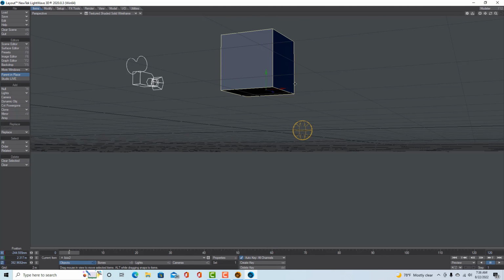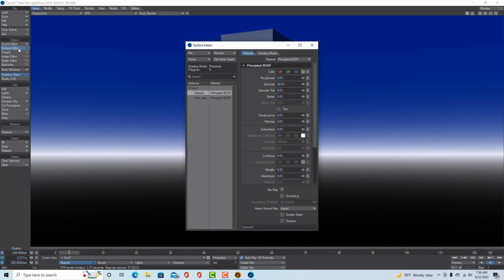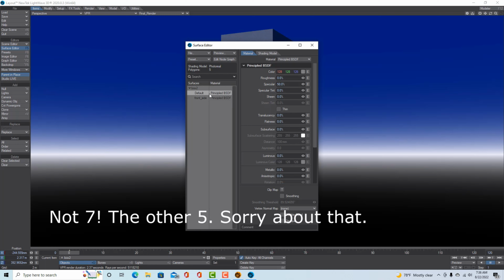Now just to add a surface, let's say I want to add a surface, I would go back into VPR so I could see it, and then I would go into the surface editor, and you see how we named that one polygon. I can just assign a customized surface just to that polygon because I assigned it in Modeler. Where it says default, that's going to affect all the other polygons, the other 7. So to assign a surface, it's really easy.